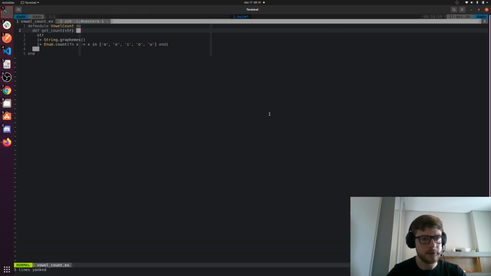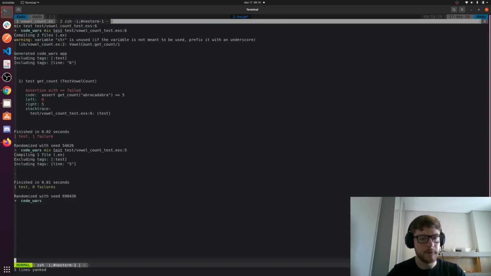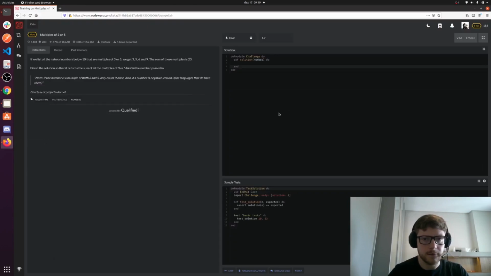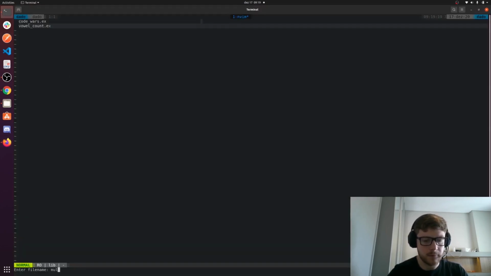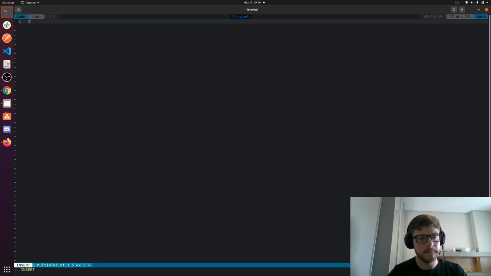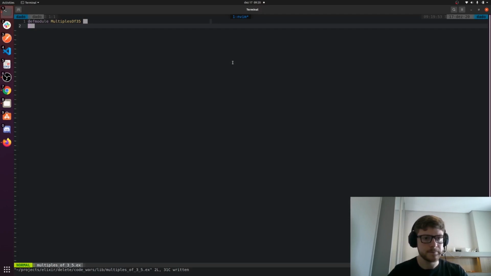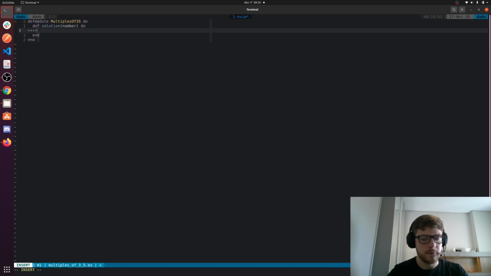So let's go back to our, let me close this thing, let's create another one. So what's the name of that? It is multiples of 3 and 5. So we can go back here, let's call it multiples of 3, 5.ex. That's good enough. Mod, we can then grab the function there, which is solution. Okay, generic name. For the moment, let's just return 0.